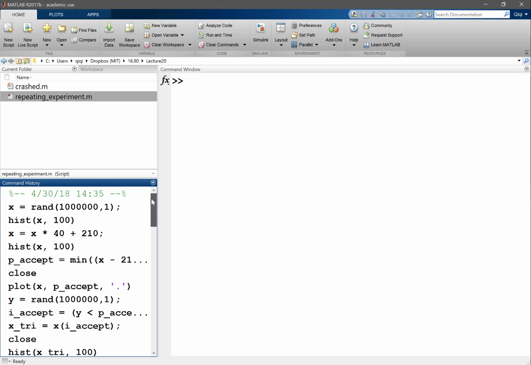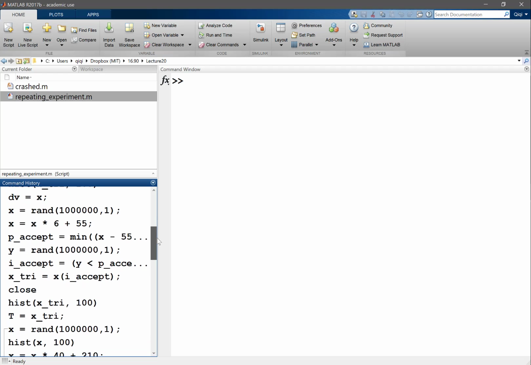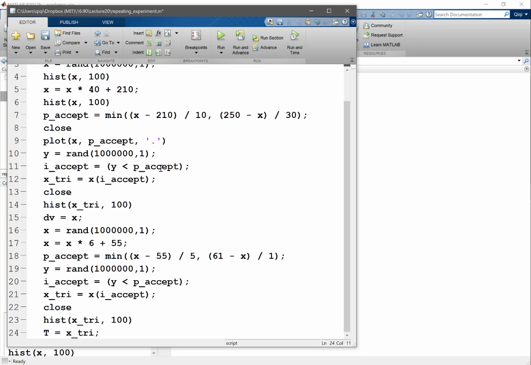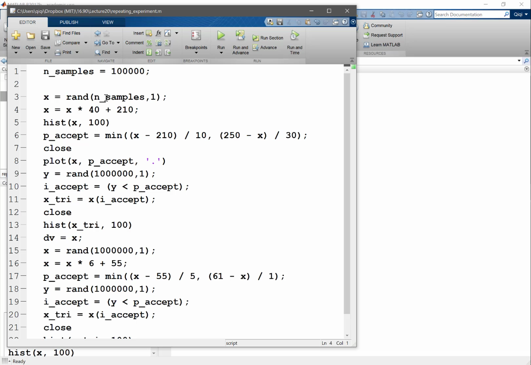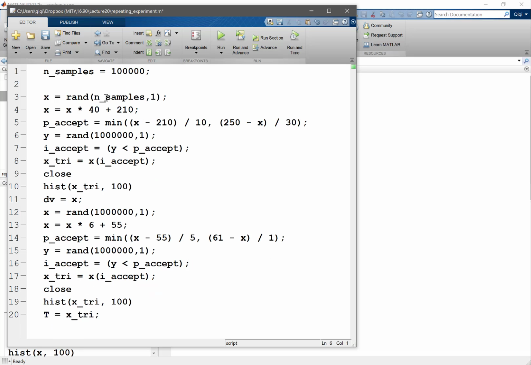And we are going to copy this, and we have dv, and we also get to the t, right? So let's paste over here and change this to n samples. So we make a bunch of uniform random variables. We transform them to the desired interval, and we compute the probability of acceptance based on where x lies. Don't plot it, and then we sample an independent set of random variables to decide if I want to accept or reject each sample, right?